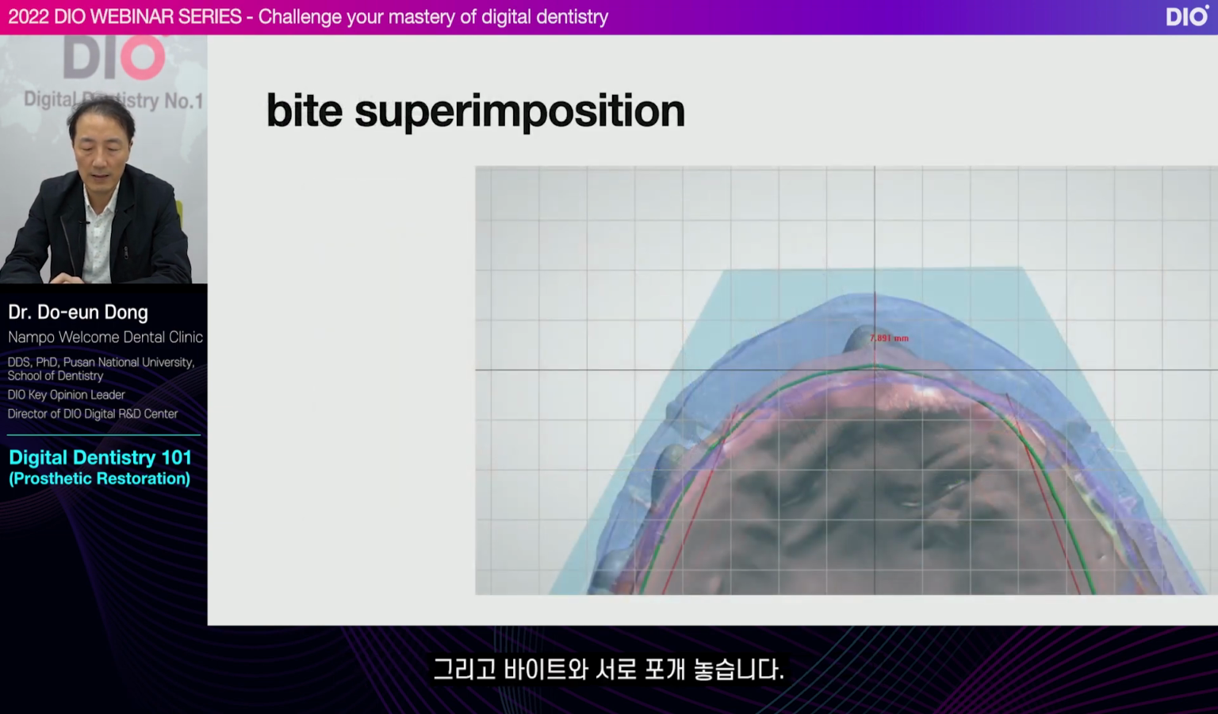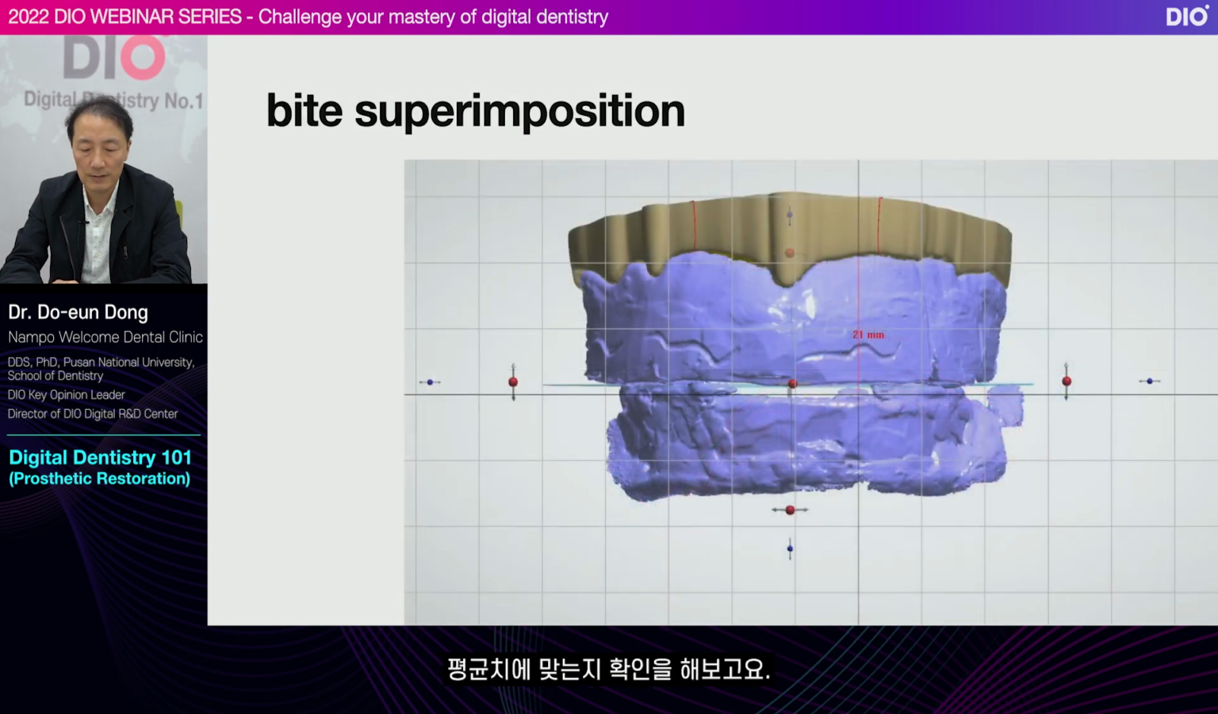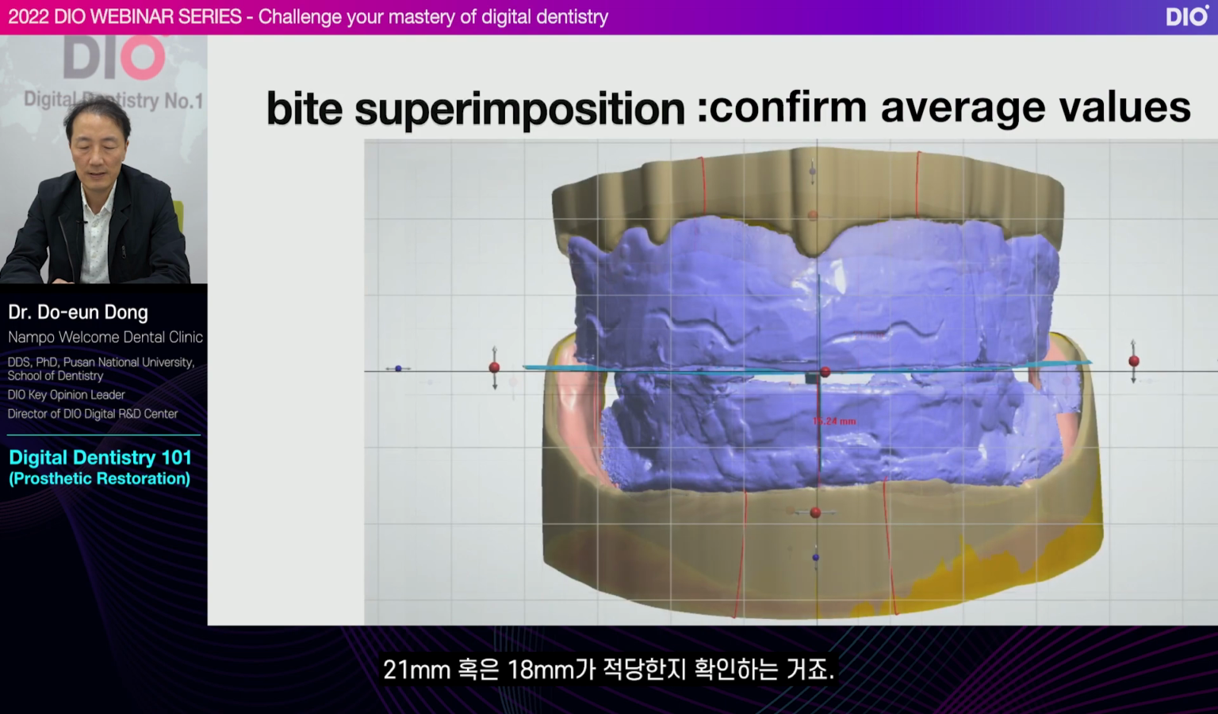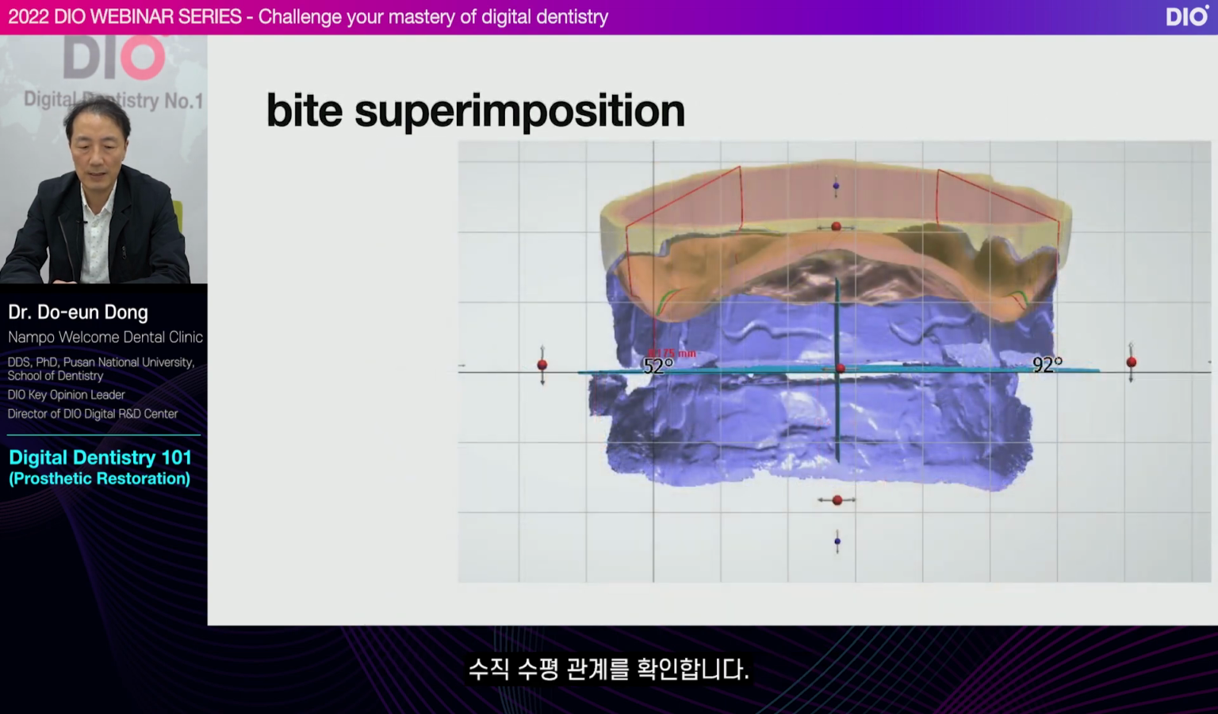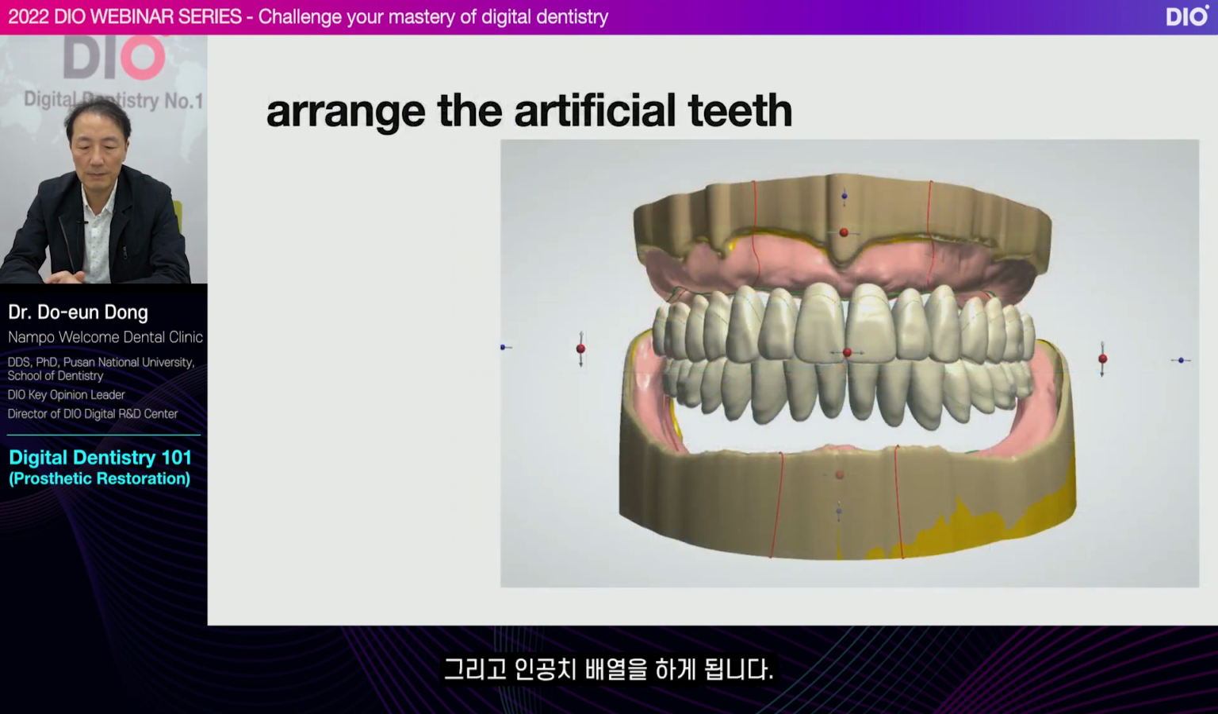And it's placed on top of the bite. Check that it matches the average values. Check whether 21 millimeters or 18 millimeters is appropriate. Check the vertical and horizontal relationships. And it goes through artificial tooth arrangement. It's all done virtually.